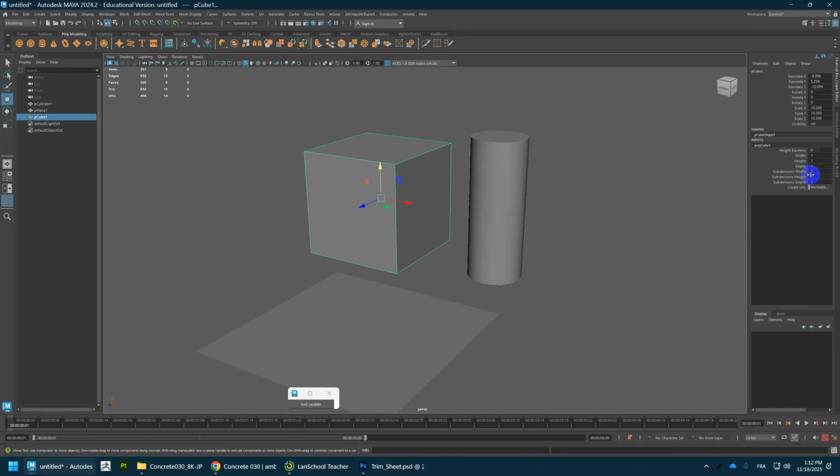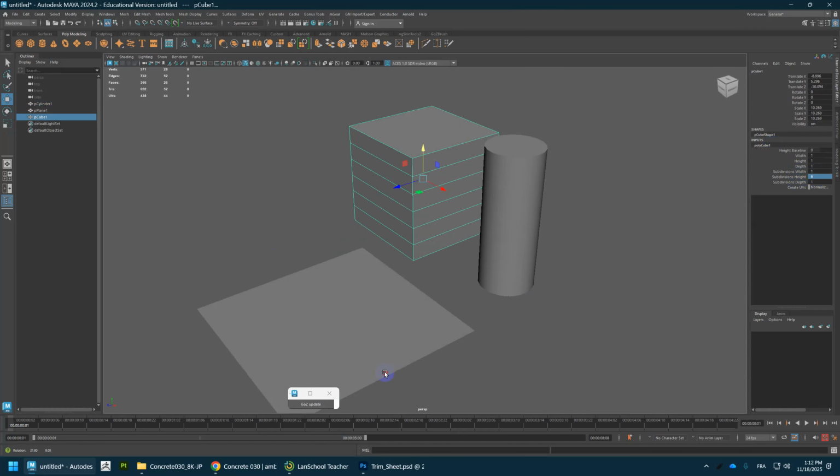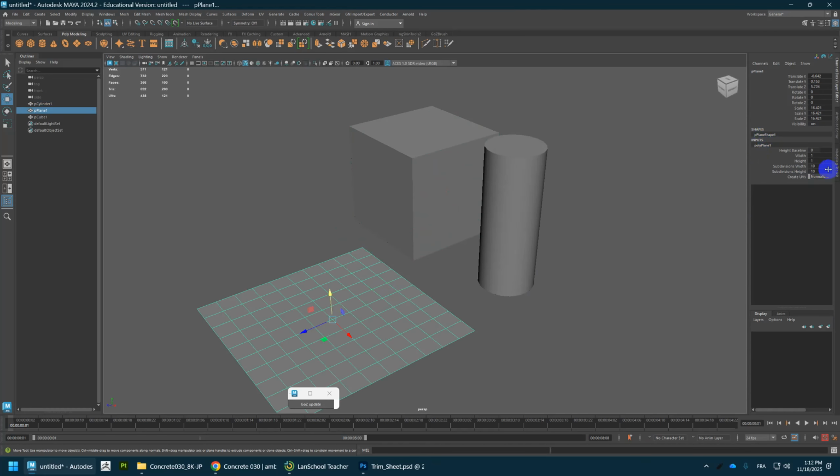Same thing here. I'll go to the height divisions, and let's say I'll just go with 6 for now. And here I'll just leave it at 10, but on one axis, okay?